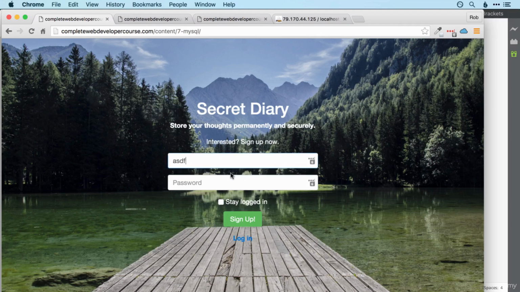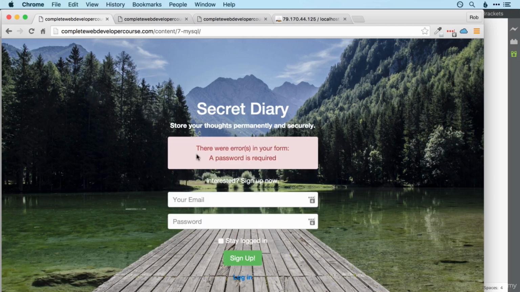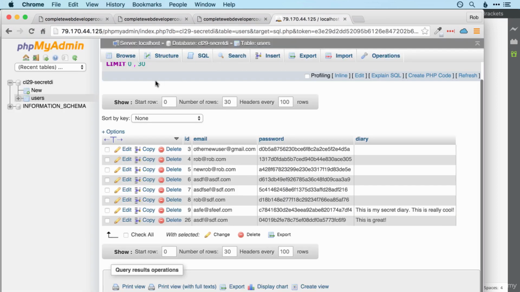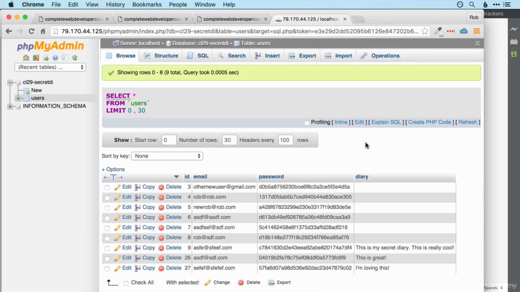If we try and sign up without a password or something like that, we get nice error messages. And once we do sign up, I'll just use a random email address, we are treated to a lovely big text area where the user can enter their deepest thoughts, and they are updated in the database as soon as the user has typed them.